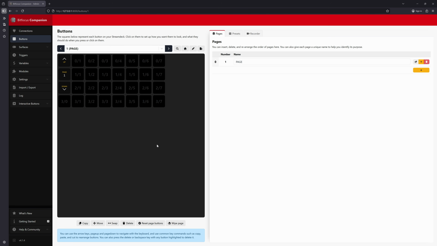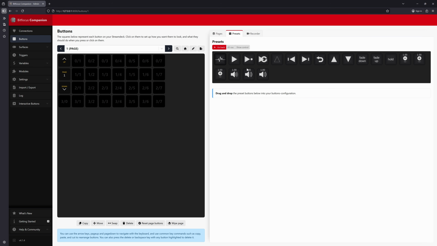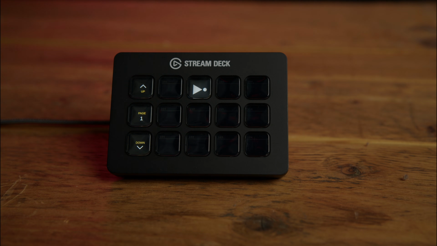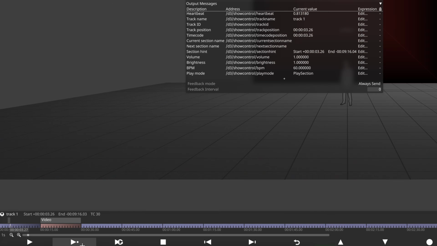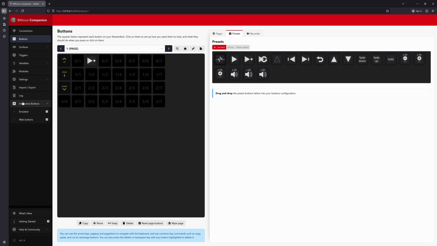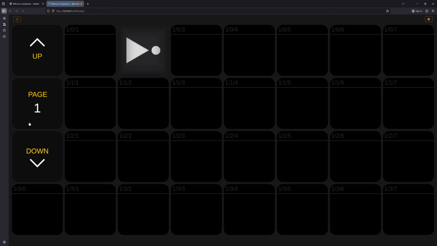In the Companion interface, go to the Buttons page and then open up the Presets tab. Click through Disguise OSC and then Show Control, and you should be able to drag a Transport Control button onto your Buttons page. If you have a Stream Deck connected, pushing the newly created button is enough to trigger the event, and we can check Disguise and see if it's changed the play mode. Even without a Stream Deck connected, we can still use the web buttons in Companion to activate the newly created button.